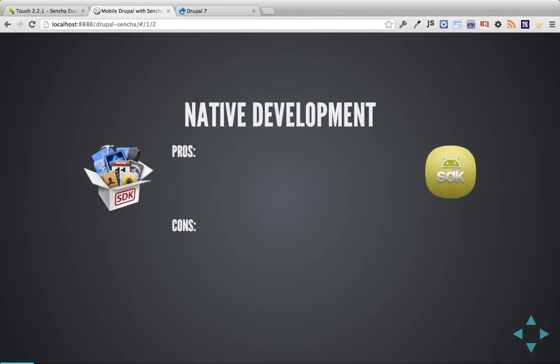And again, these are the Android SDKs. This is learning Objective-C to build iPhone applications. So the pros, obviously the big one, is performance. You are going to get the most performance out of building a native application, period. And I really don't think anybody can argue with that. You are getting as close to the metal as you possibly can with writing pure Objective-C, which communicates directly to the drivers, and you're going to get the performance.